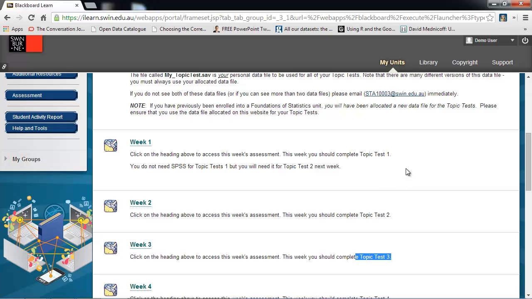The topic tests don't have hard due dates. They have recommended dates because we would recommend that you do keep up with the material and are working week to week. But if you do get a little bit behind, that does not matter. You don't need to request an extension. The test will still be there and you will still be able to complete it. As long as all of the topic tests are completed by the exam, that is the only thing we ask. So you don't need to request an extension for any of the topic tests.